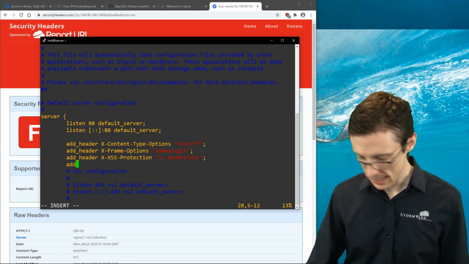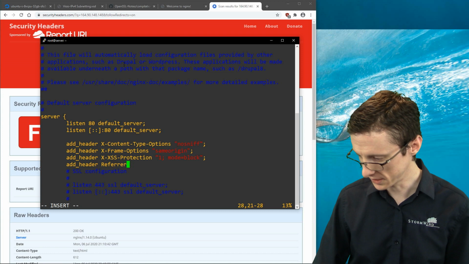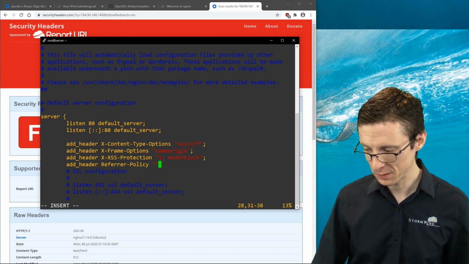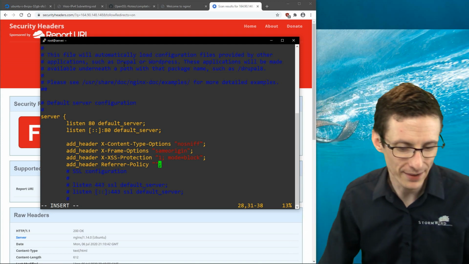And the next thing we should add, just on the privacy front, is a referrer policy. And this is where we define, or we tell the client browsers, what information they should send back.